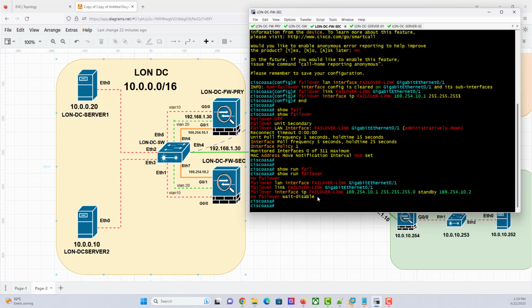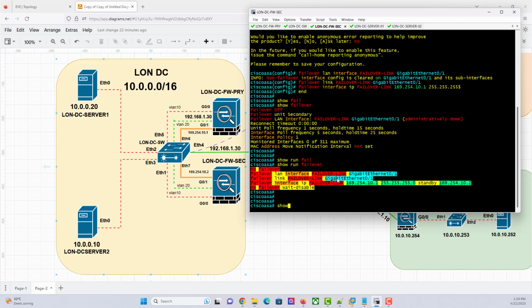Now, if you want to turn it on, you need to turn it on the primary first, because if you turn it on the secondary first, it becomes active and becomes the primary. And what happens? The secondary is going to replicate its config to the primary. And here, do we have any configuration? Nothing. So you want to do it on the primary first.